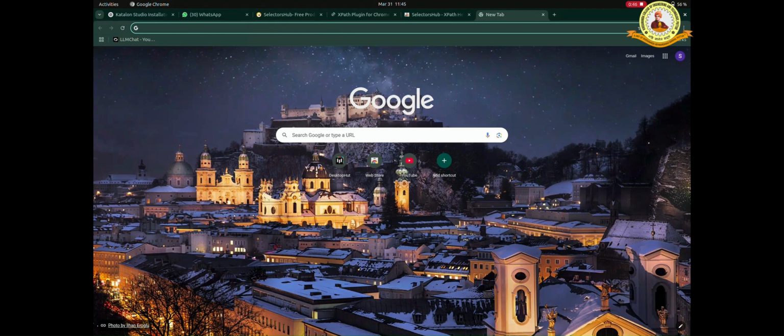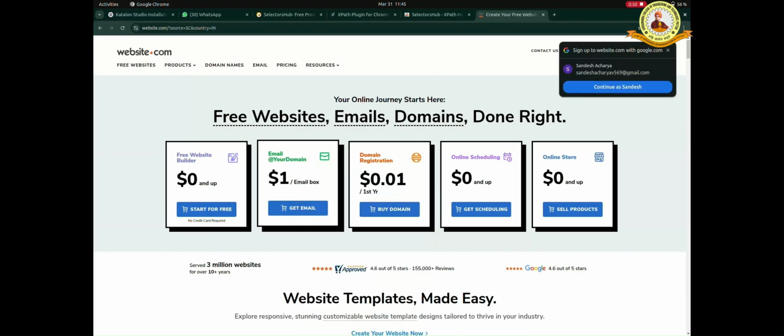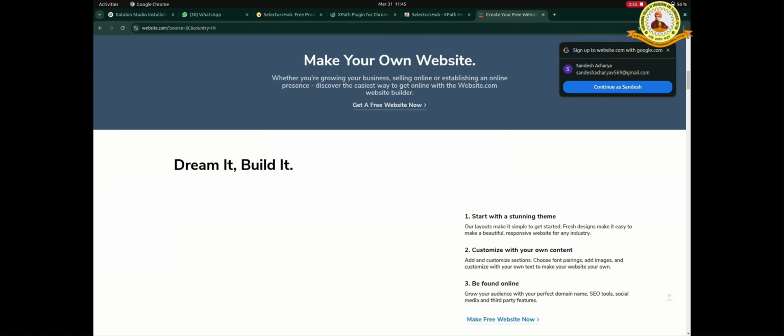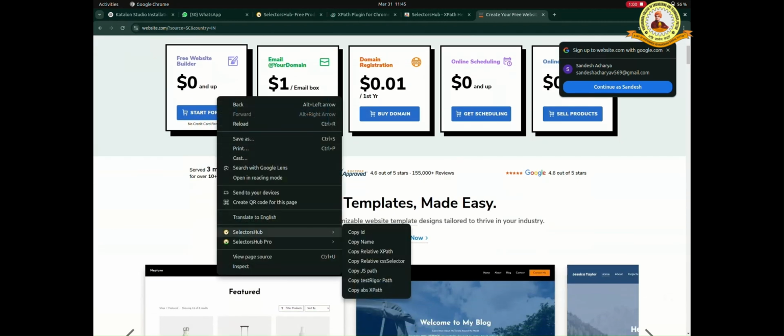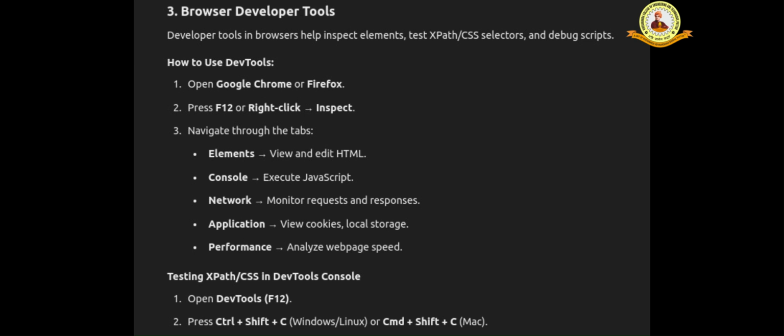Then go to any website. Right click on any part of the website. Then we can see the Selectors Hub extension. In that we can copy the ID, name, XPath, etc. You can explore the developer tools as given in the image.